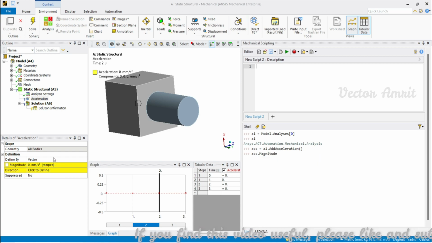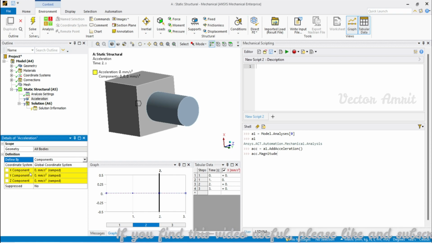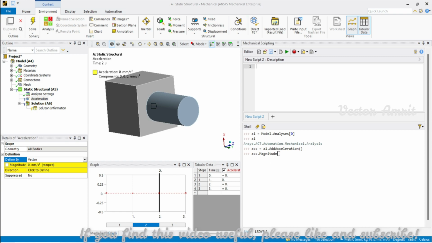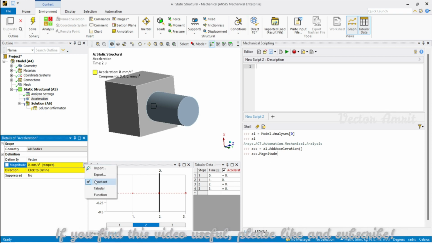For example, I have set a vector, so I just have magnitude and direction. For example, I have a component, then it becomes x component, y component and z component. I do not have a magnitude here, and then from here, for each time I have to give x, y and z loads. So let's cover vector first and just go through the magnitude, and then we will cover x component, y component and z component. Coming to magnitude, again there are 3 categories. For example, here I have a constant value, a tabular value and a function value.